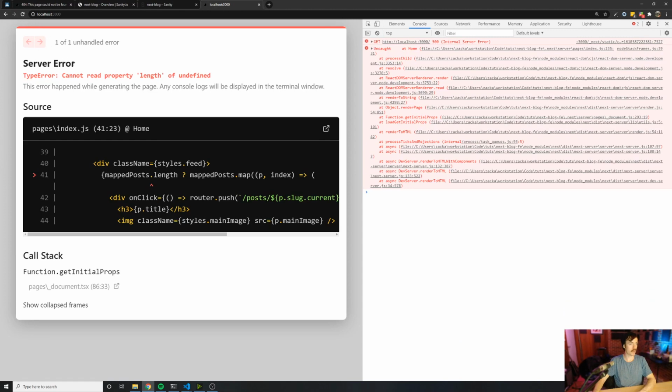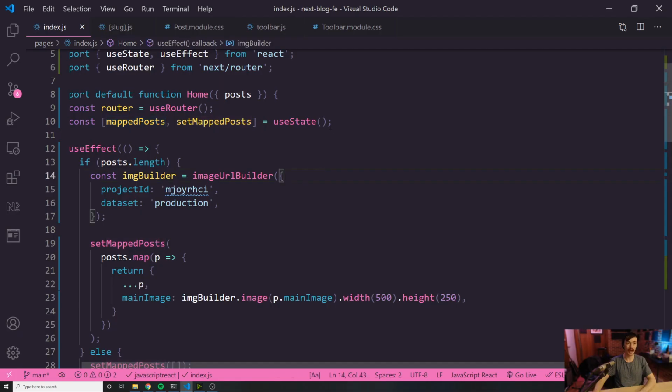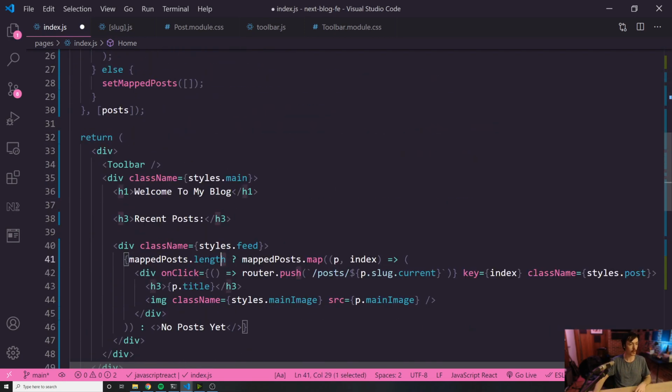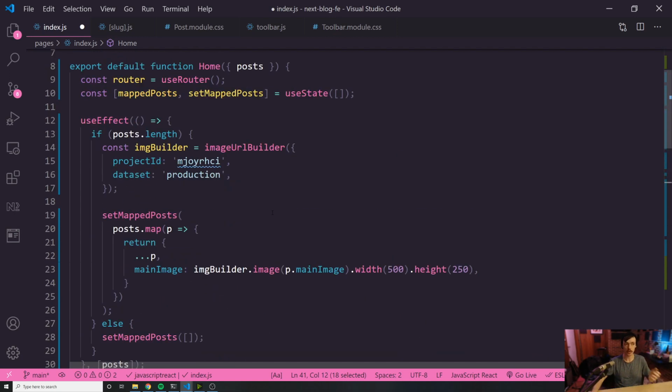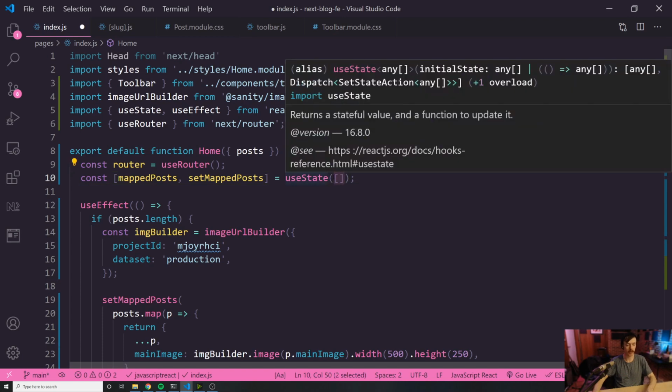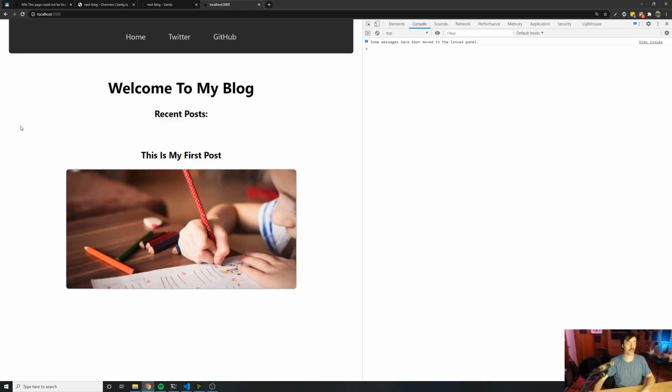We see that we have an error here. The reason why we have an error is because when I initialize this state, I'm initializing it as undefined because I haven't passed in an initial value. But we need to make sure that we pass in an initial value because we're saying right here, mappedPosts.length. And length exists on the array. Now, if we don't initialize it as an array, then .length is not going to exist and it's going to break. So I'm initializing it now with an empty array, click save, refresh, and now we see our blog feed.